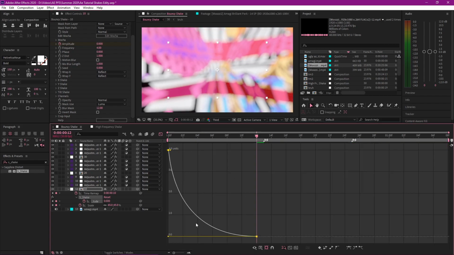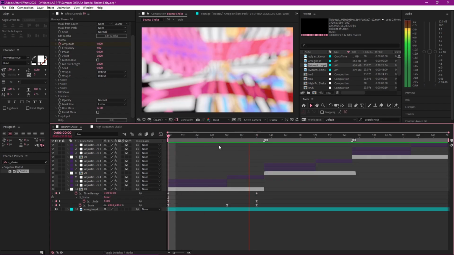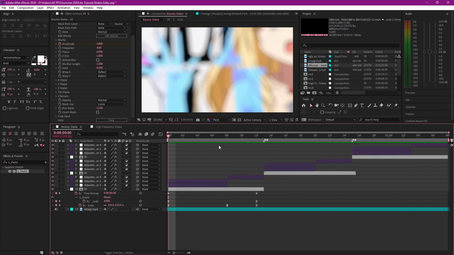And I will graph it so, kind of like this. You can always make it sharper or not. I'll just leave it like that. And there you go, you have a bounce shake.